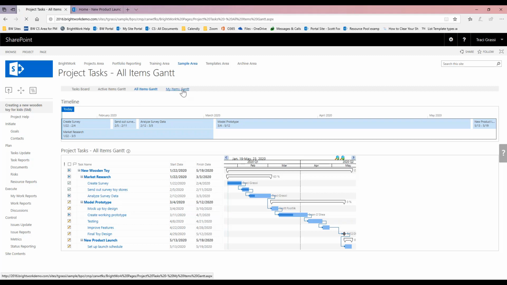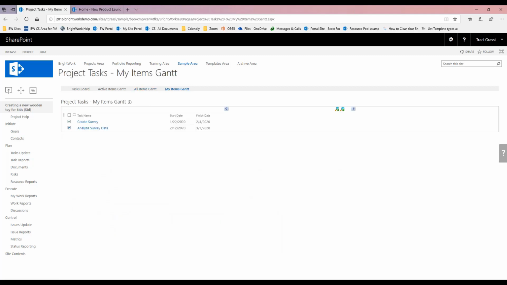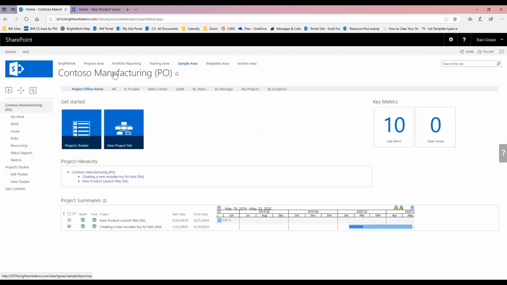If I just want to see the items in my Gantt, I can also just do my items, and this is just kind of my work. So I want to show you now, if we go up one level, I can use this navigation to go up one level. And so that's going back up to my Contoso Manufacturing Project Office.